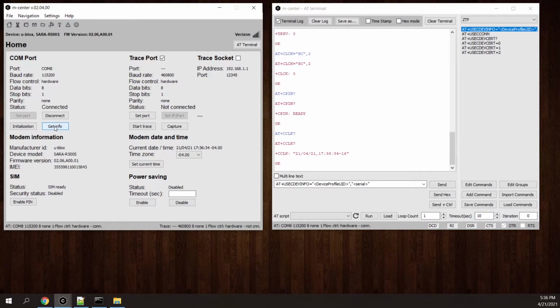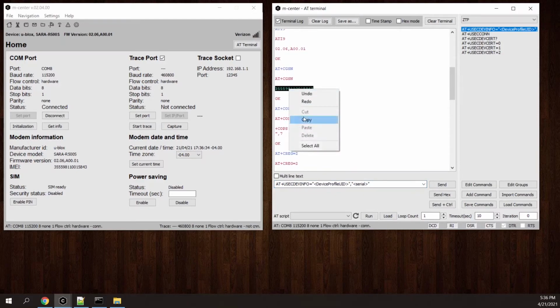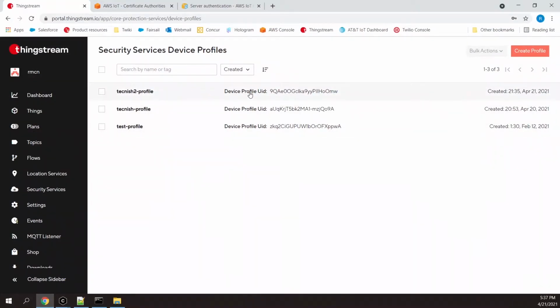Now it's time to seal the device. I'll need to provide a device profile ID and a serial number. For the serial number, I'll just use the IMEI of my module. And the device profile ID I can get from the Thingstream platform.